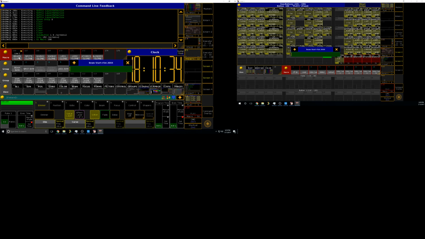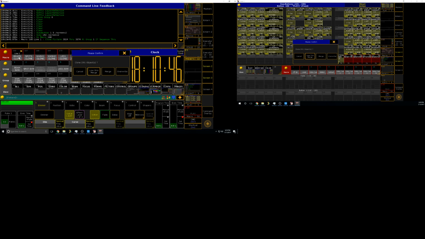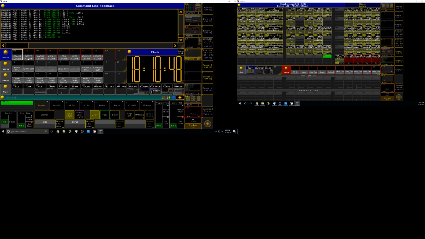I do the quick calculation here to figure out where I need to start. So I'm going to be starting at fixture 3024 and ending at fixture 3074. And then I can say low prime merge, and it does it.